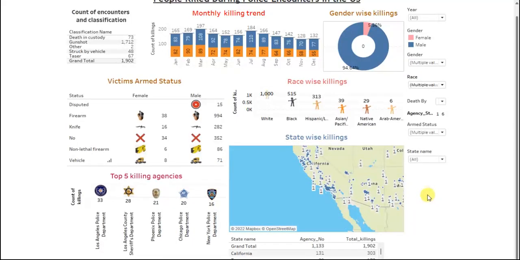I made a slight modification. This is the final dashboard which I have created. The thing is the same actually. Monthly killing rate, gender, everything is the same. I have added only these two: count of encounters and classifications, and then this one which is showing the total state. Okay, let me show you how I created these two things.